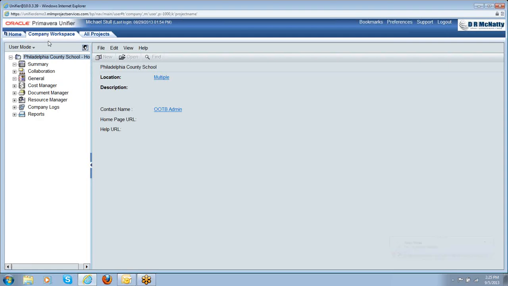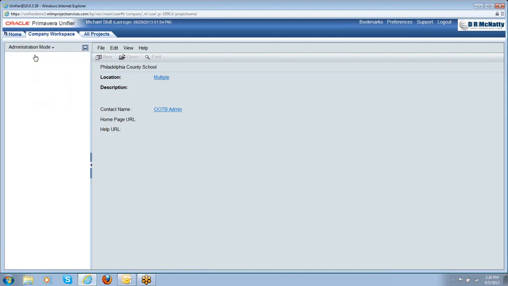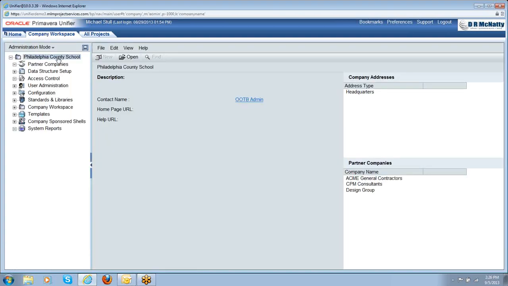And within this company workspace, we have different ways that we can view information. But what we're going to do is go from what's called user mode to administration mode. And here what we have is a way, based on your user rights, to create all the different attributes that need to be set up to support Philadelphia County Schools.